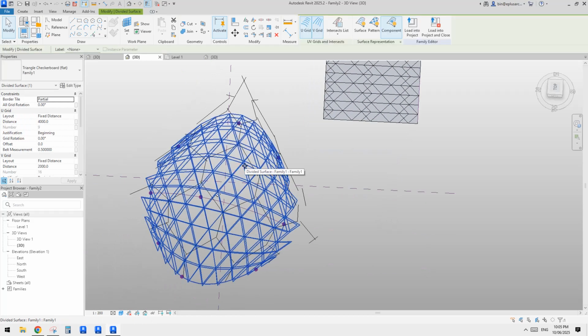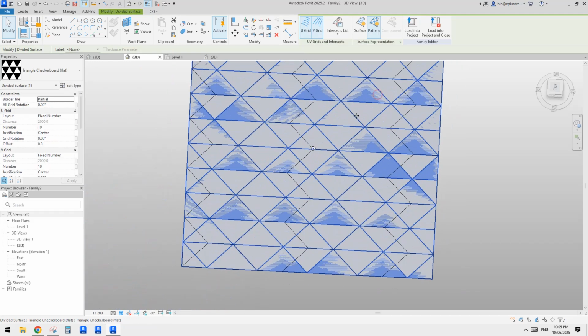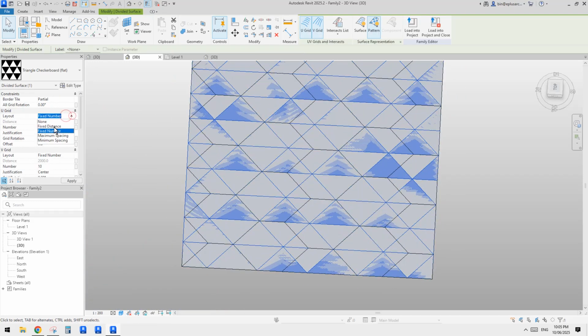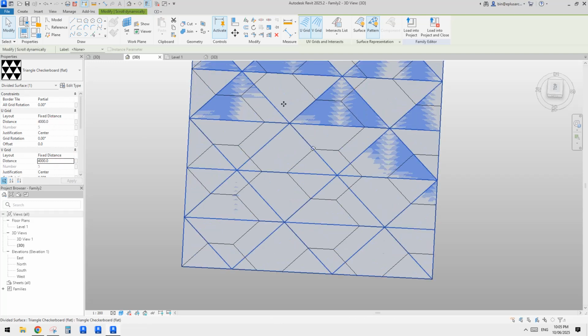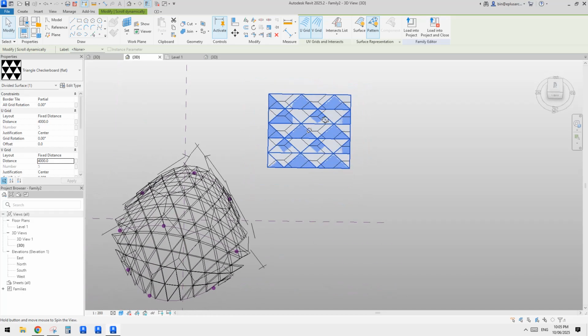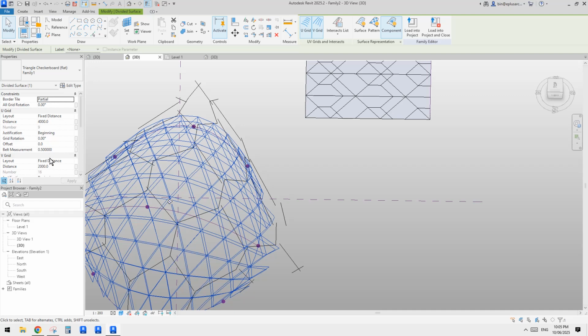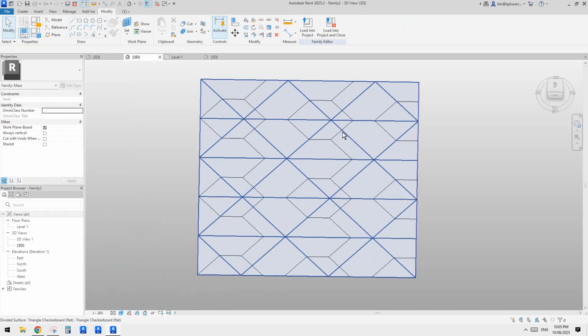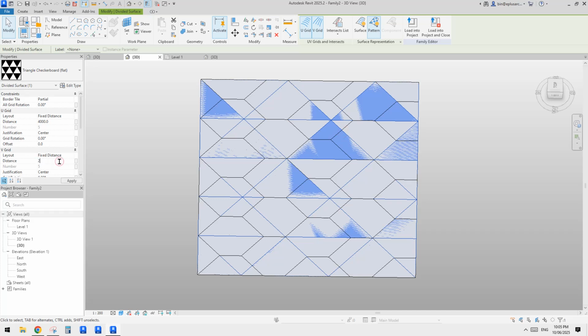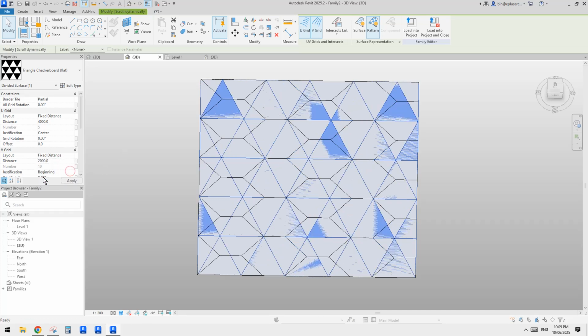Okay, so now let's have a look. So what we have, 4 meter fixed distance. So let's change this one to 4 meter fixed distance, 4 meter distance. Okay, is that right? 4 meter. Oh, try again. 4 meter fixed distance. Sorry, 4 meter and 2 meter. So that's why. And 2 meter. And also I'll use beginning. Okay, so use beginning and beginning.